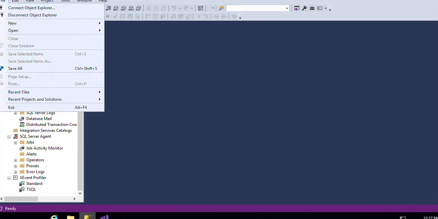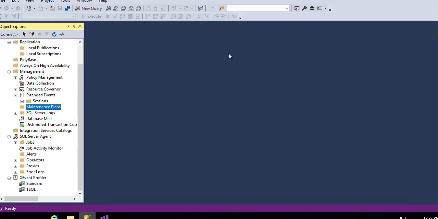Edit is also the same, and File: Connect, Disconnect, Save All. It's the same as the previous version. When you use it, you will know the benefits over the old version and how the performance is for this version. Best of luck for using the new version of SQL.